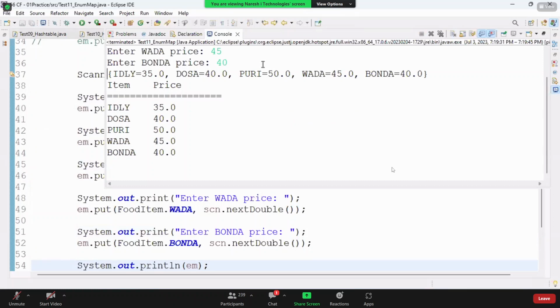Okay, so now later I want to change these values. Yes, again I will rerun this program. Then it asks again to enter values. I entered values, those values are stored in the map, and from the map we are reading them. So it's a simple application. Hope you understand the EnumMap purpose.